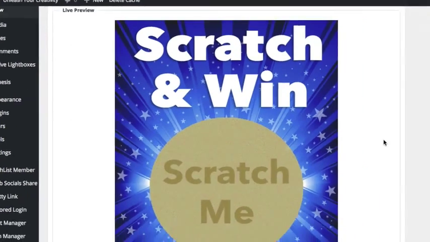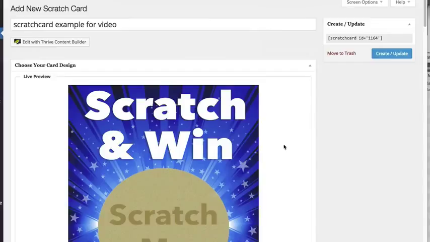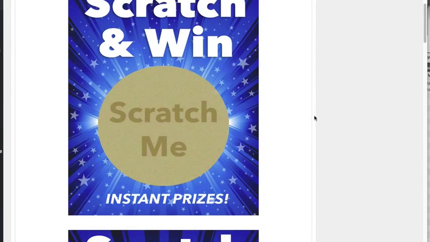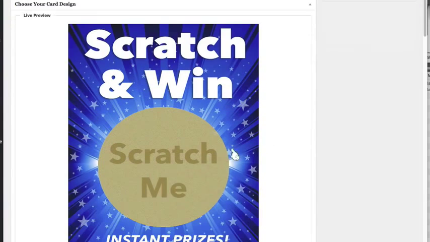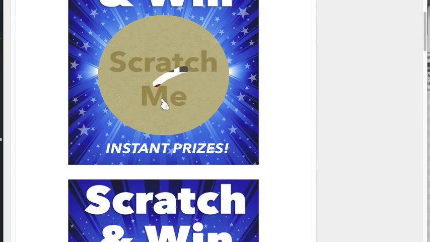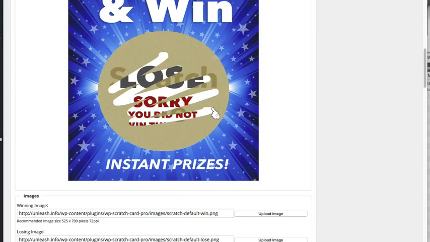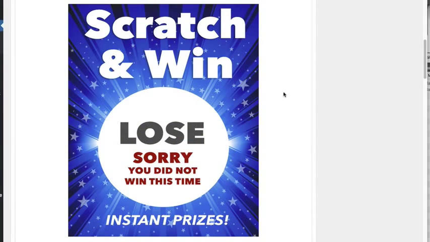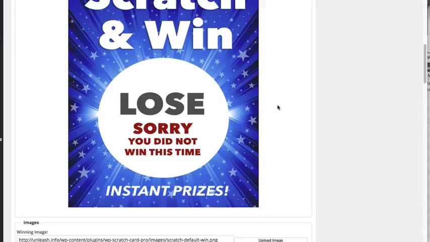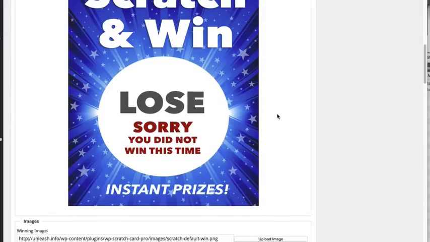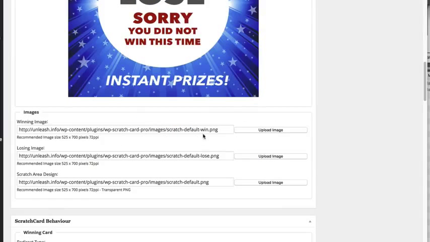Each scratch card, when you first create it, is going to be given a short code. Now this can be placed anywhere on any page or post of your WordPress site, and your created scratch card is going to show. We've got a default, so there's a default win. Okay, so if you look here, you can see there's a default win, and there's a default lose. Those images are going to be in there ready to use out of the box. You can also upload different images.